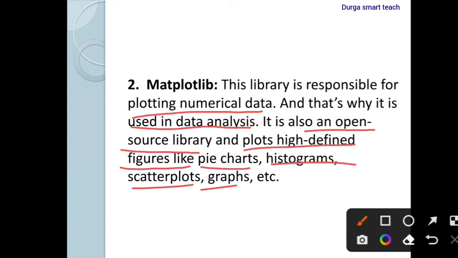So after analyzing the data, based on the data it can give figures like pie charts, histograms, scatter plots, graphs, etc. That is the importance of the Matplotlib library, which is mainly used for data analysis.